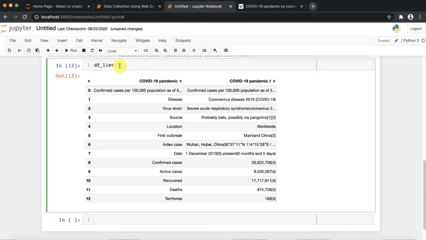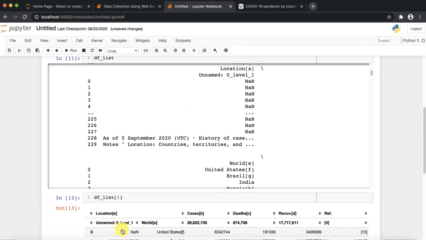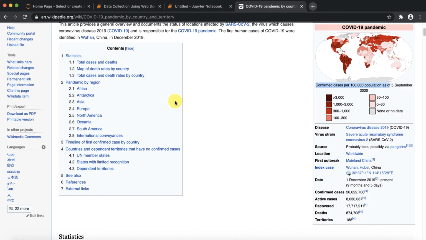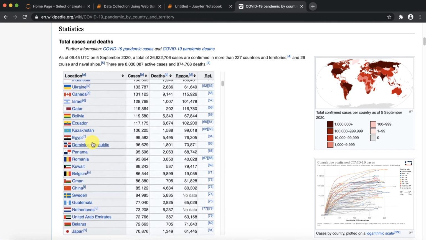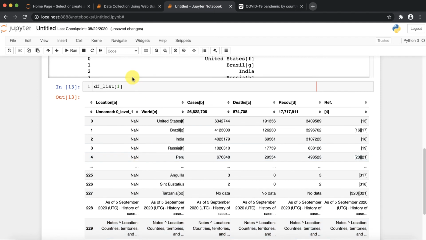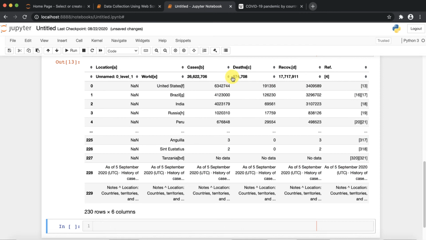Similarly, if I want to fetch the next data, I just need to go for list item one. Here you can see we are dealing with this data: world, location, total cases, total deaths, total recoveries, the references, and here is the country list. All that information we have over here: world, total cases, deaths, recoveries, and the references.